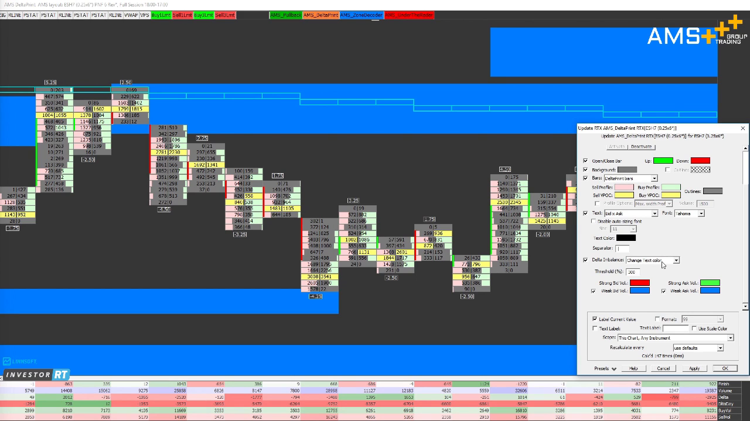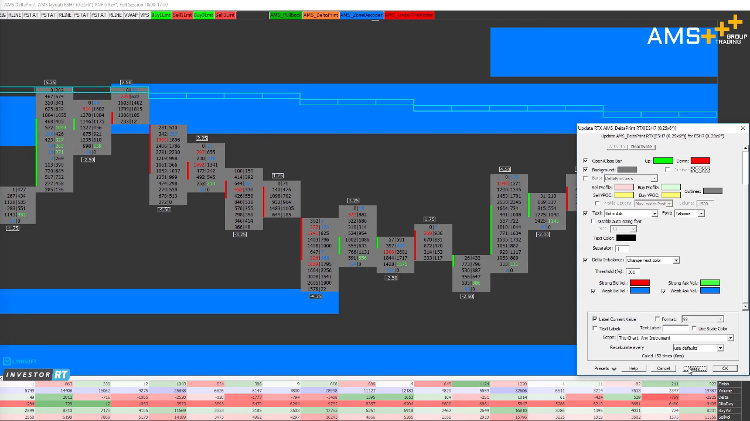There's also the delta imbalance. When you use this, it's maybe a good idea to turn off the profiles if you just want to see the numbers, and I usually turn off the weak bid vol and the weak ask vol, since it's not really giving much new info. And of course you can also change the color with this as well.